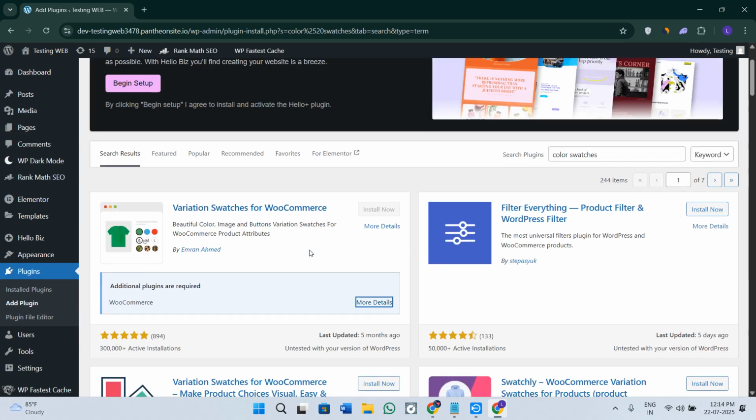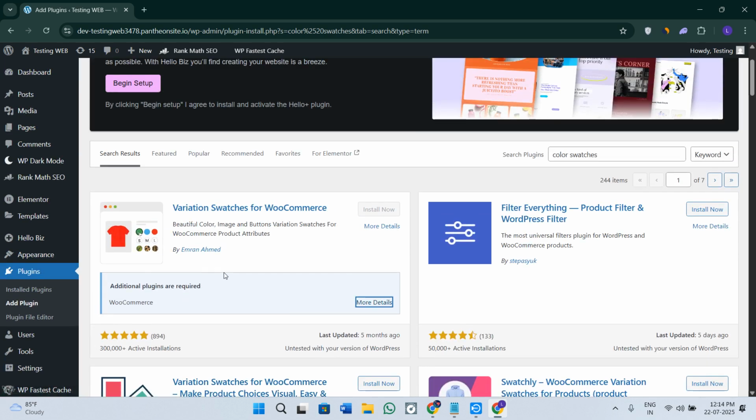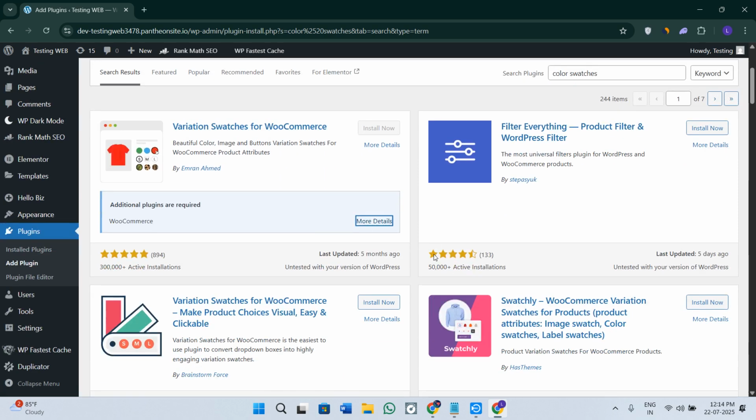So now you must be seeing that the activate now option is not enabled for my store. It is because I haven't downloaded WooCommerce, but if you have downloaded WooCommerce, you will be able to easily activate it and follow the steps that I have shown you here. So this way you will be able to easily add the color swatches plugin in your WordPress website.